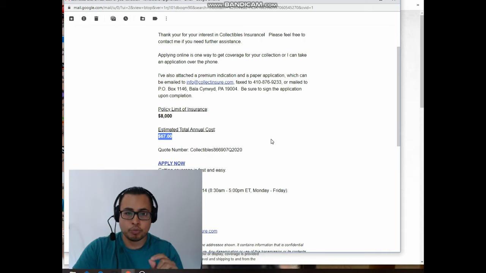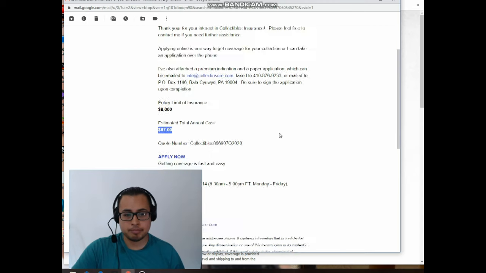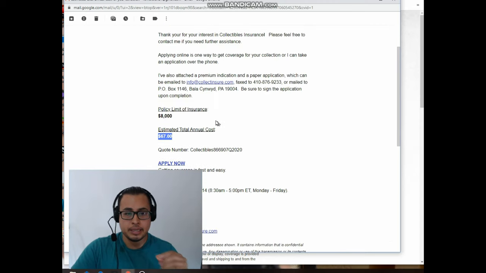This also is regarding my area code, my zip code, and where my collection is going to be. So your zip code determines a lot of the prices. There's a whole art to how to insure things. So if you look at this, they're insuring me at $8,000 for $67 annual cost.